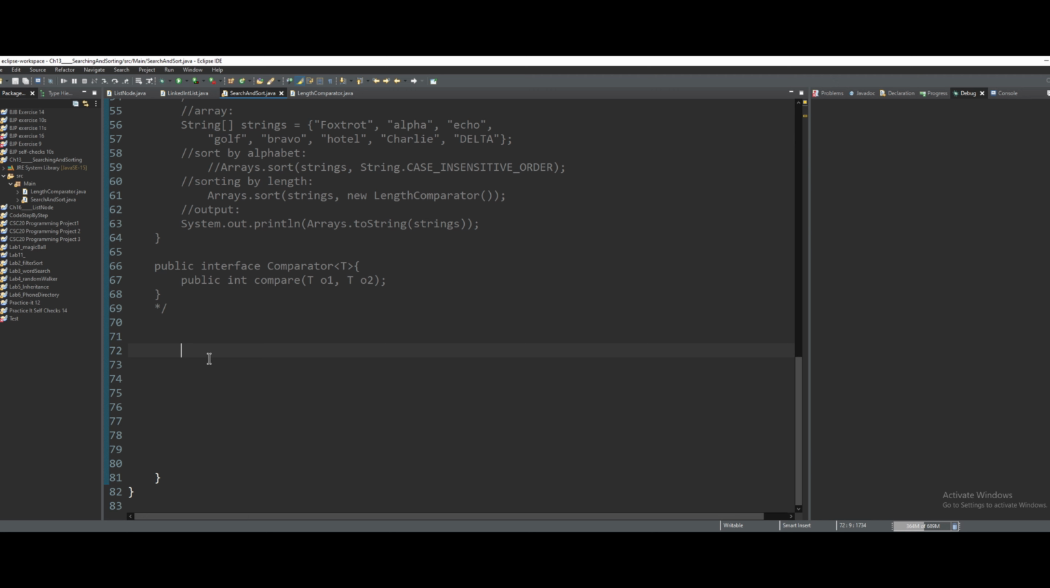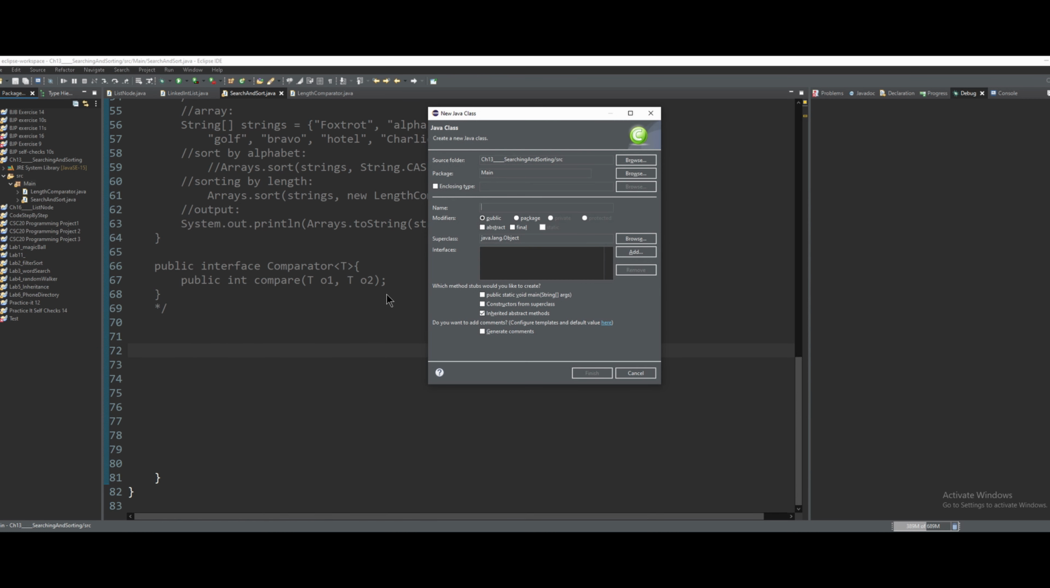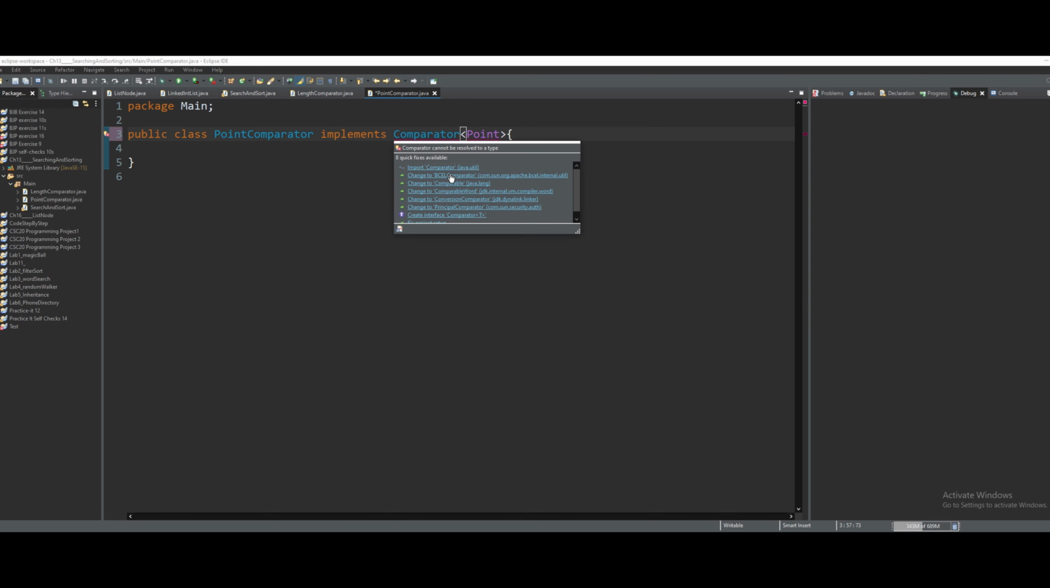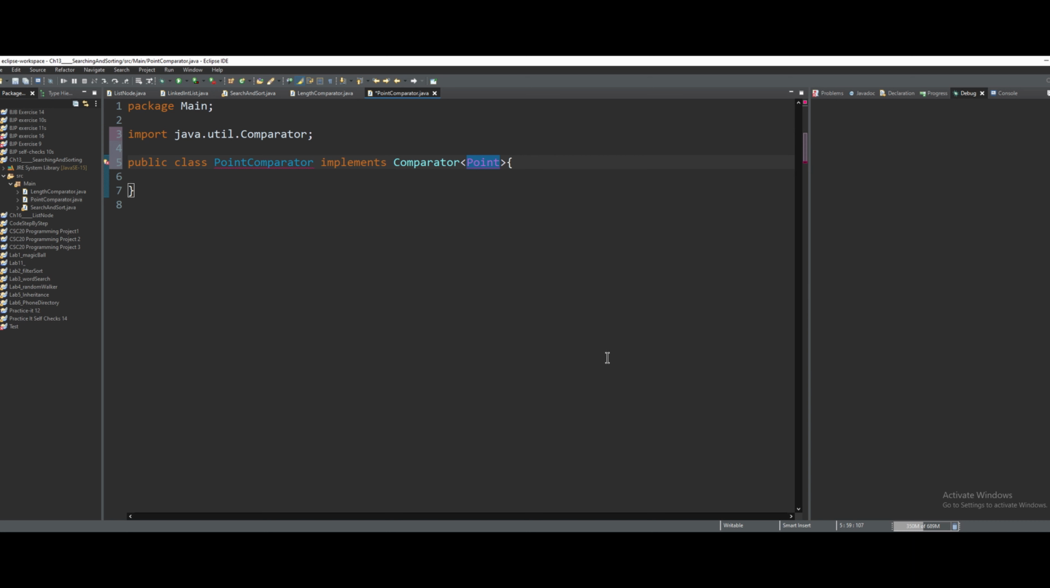The first thing that we're going to need to do is make a new class. We're going to go into our package, make a new class, and call it PointComparator. We need to state that it implements Comparator, and it's going to be of type Point. We're going to have to import Comparator and continue on with our code.